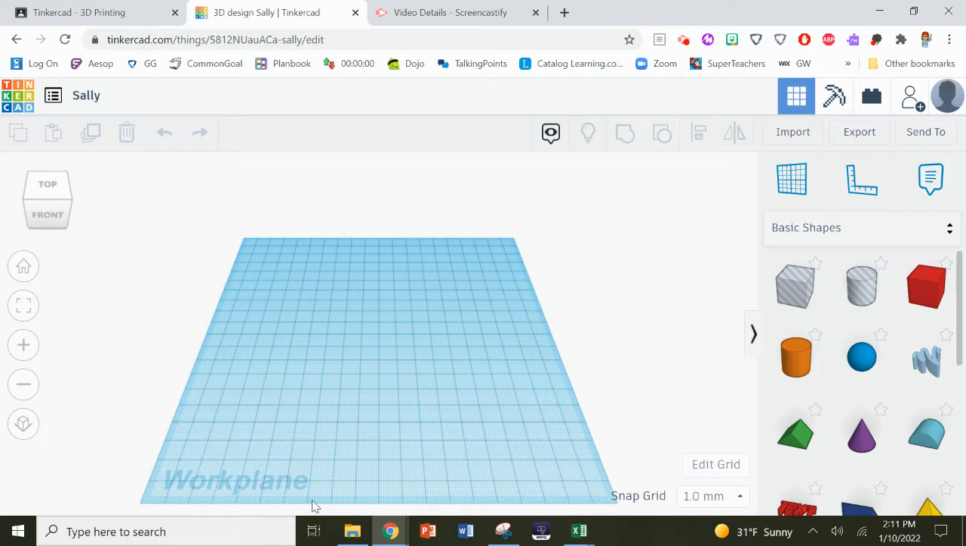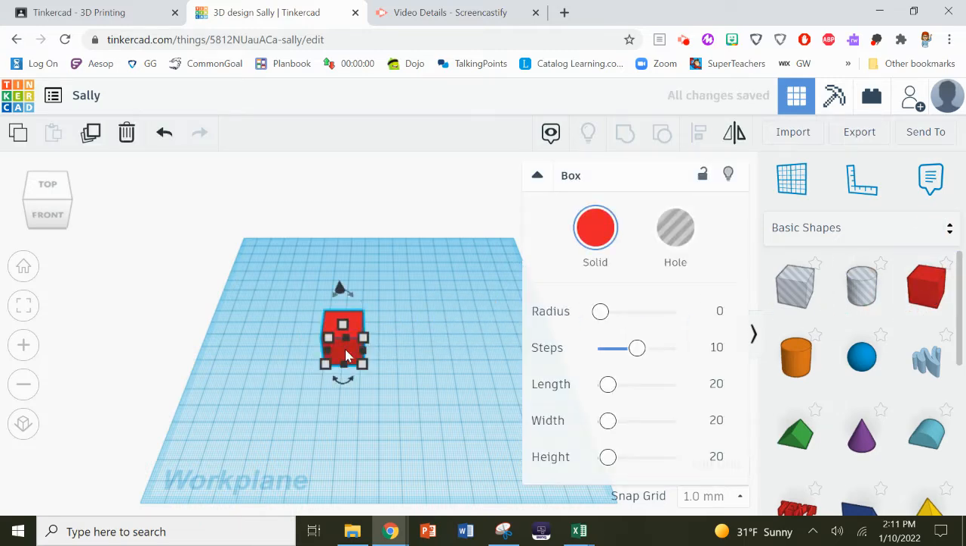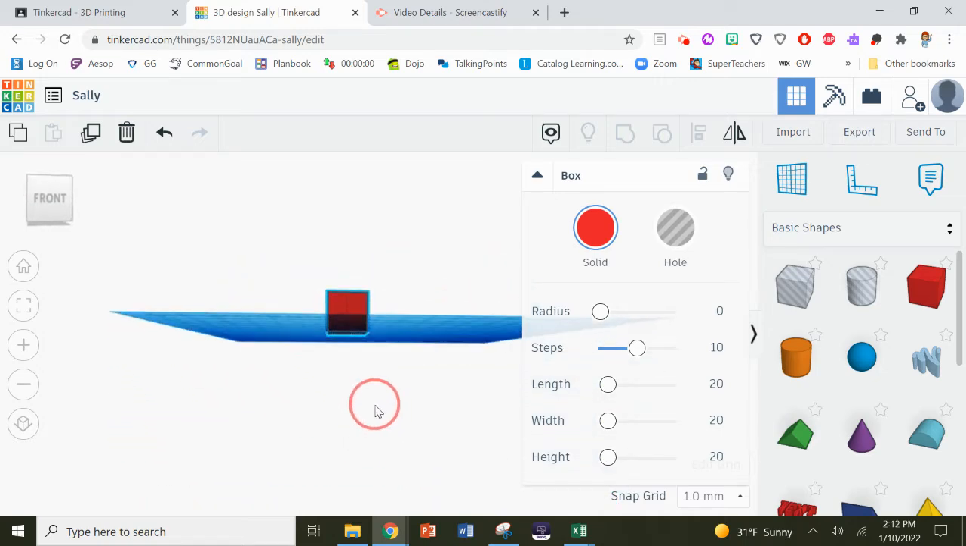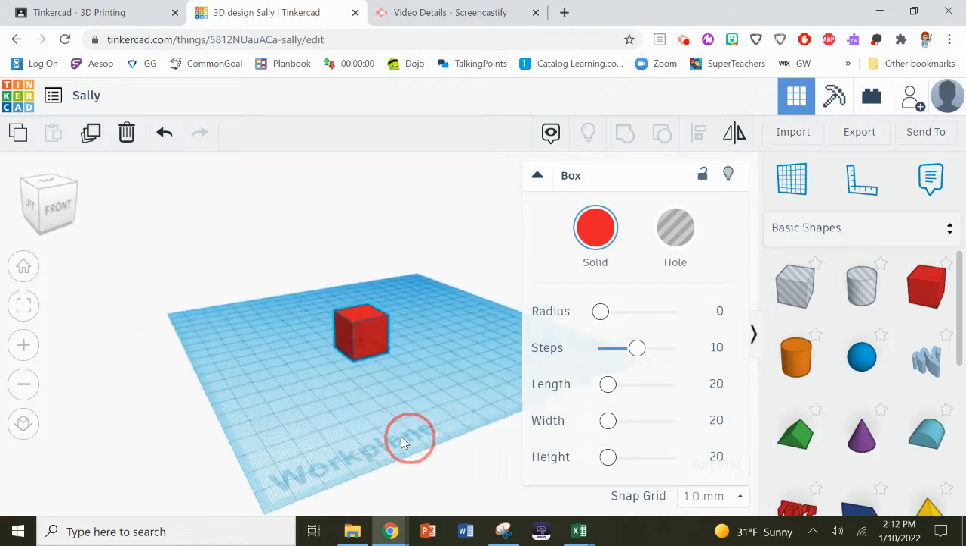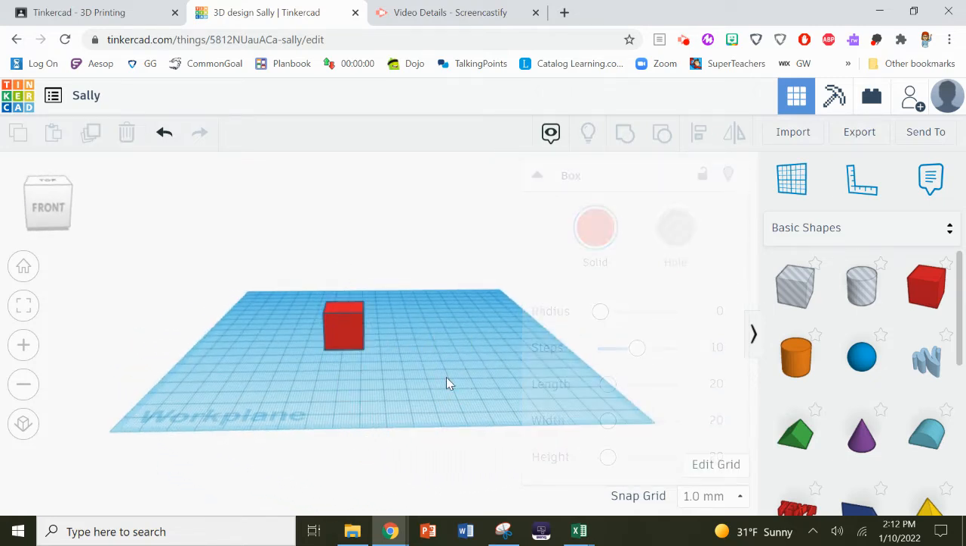Notice they give you a blue work plane to start with. You can think of this blue work plane as like the tabletop, or the glass platform in the printer. So your shapes have to be on the work plane. Your first assignment requires you to create an object within a certain size with your name on it. So you click and grab a basic shape, drop it onto the work plane, and then use your keyboard shortcuts to make sure that you can pivot around and see it is located on your work plane.